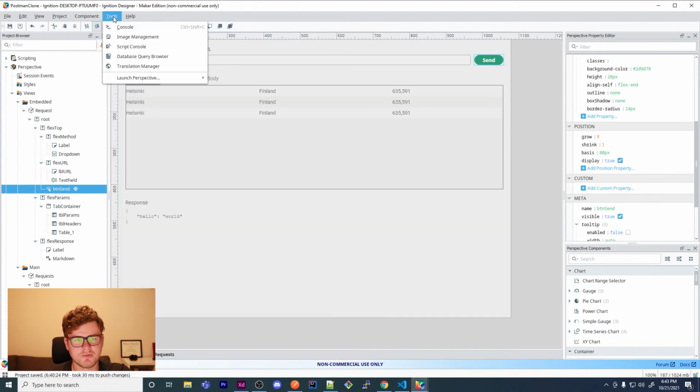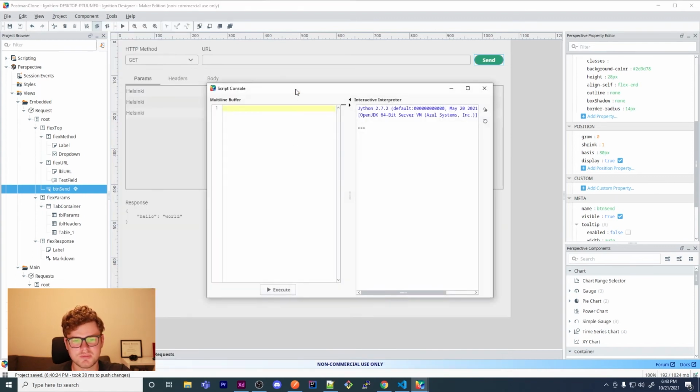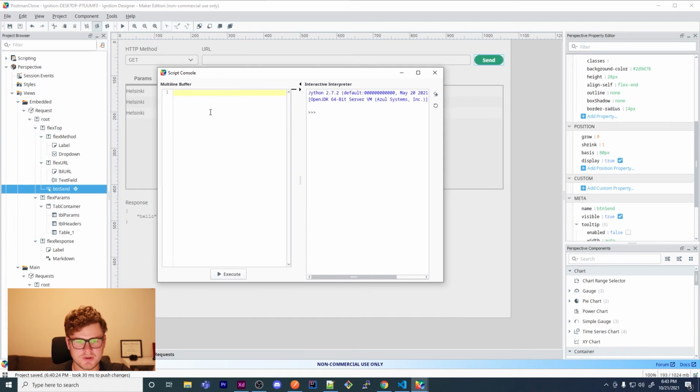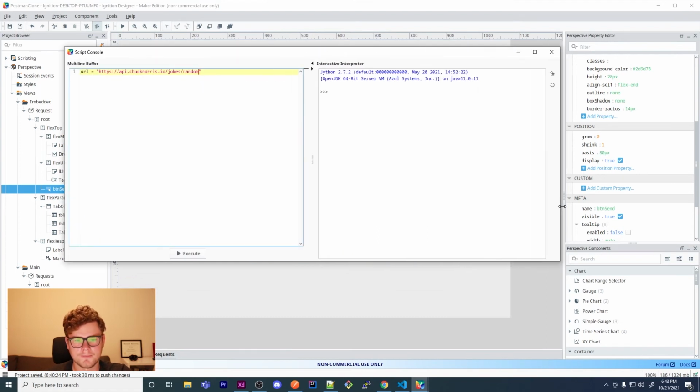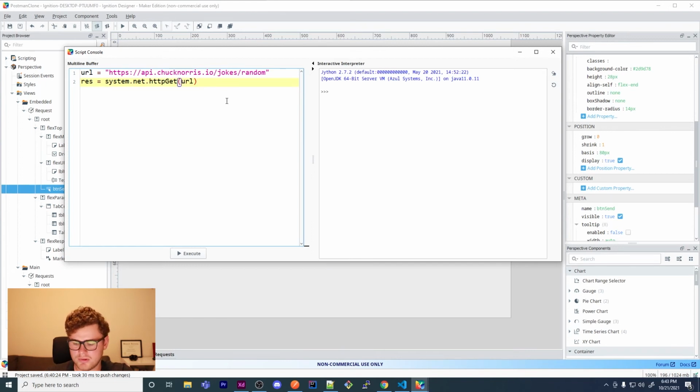So let's actually test this beforehand. There's a script console. This is pretty handy. Let's type in the same thing. So URL, we'll hard code this. Here you go. Hopefully you can see this. There we go. I always forget to zoom in. People tell me this all the time. Okay, and then let's do response is equal to system.net.http get URL, and then we can print the response and see what it returns.